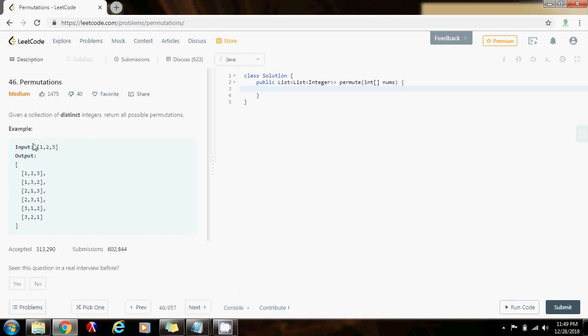Also don't forget that the time complexity of this solution is going to be big O n factorial, because we have to generate n factorial permutations, because an array that has n elements has n factorial permutations. So without further ado, I'm going to show you how to write the code.